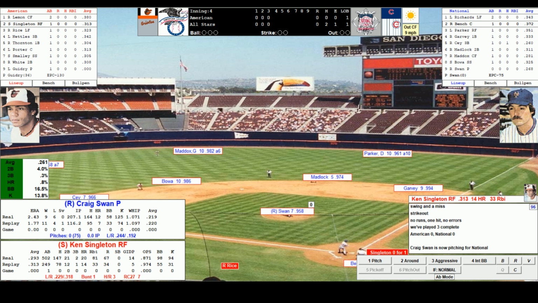So Singleton 0 for 1. And so Swan, the Mets representative. I think everybody but Detroit and Toronto and Seattle got someone in.